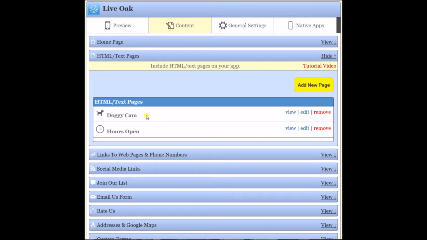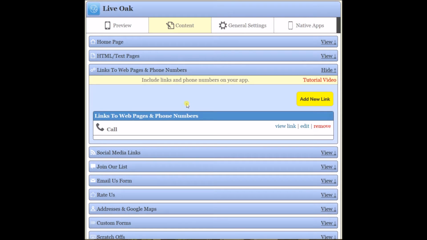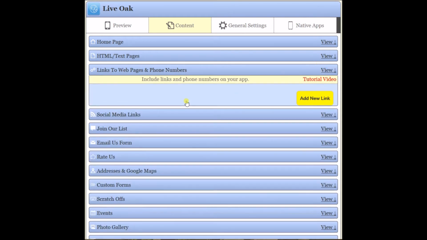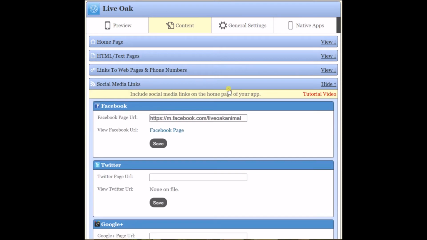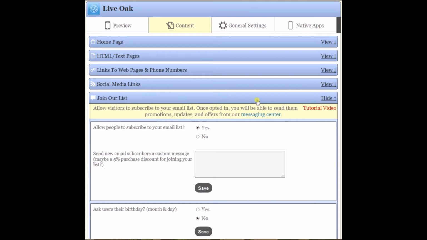Their hours that they're open, of course. We moved to phone numbers. We added their phone number, so it's tap to call. We added their social media link. They just have Facebook. We did join our list link so people can add their email address to our list for this app so they can get updated information and things like that.